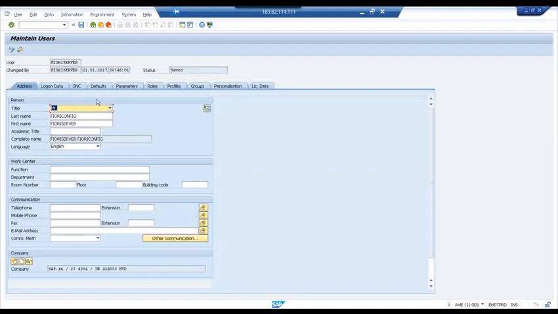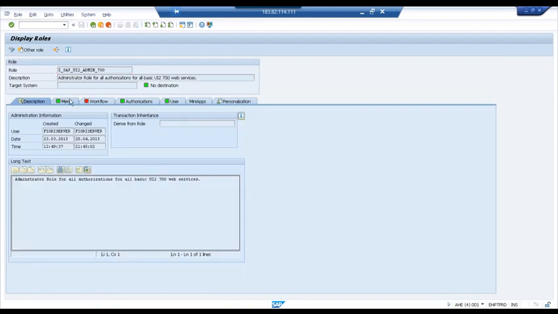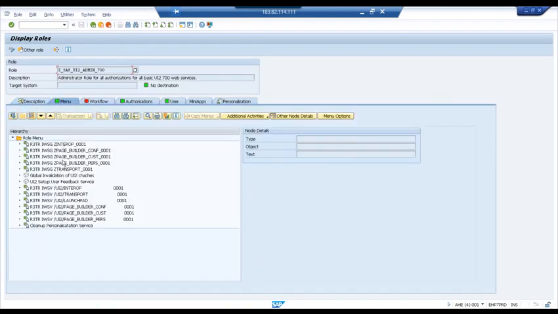Click on display, go to roles, and you'll see we have already created this UI2 admin role. See here, already created this. It has all the stuff which I just mentioned to you. You see, it has all this stuff already. My basis guy has already done it in this system.